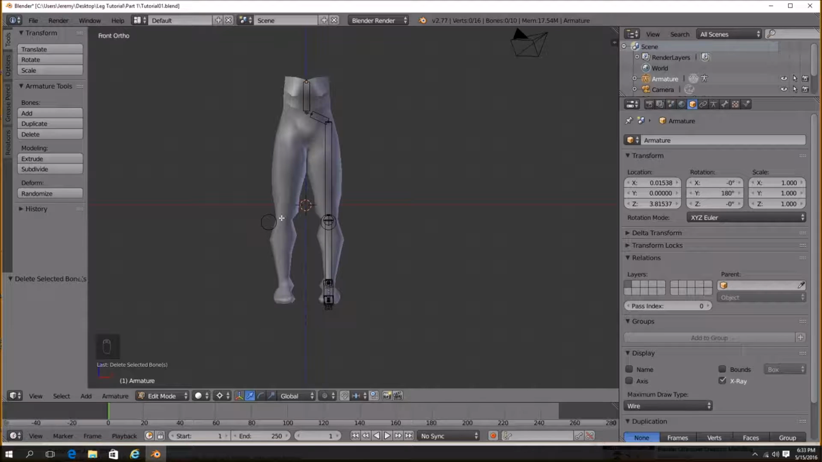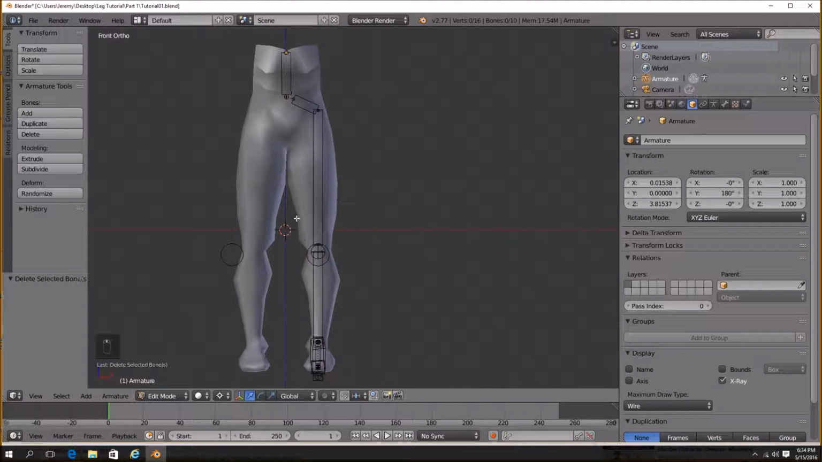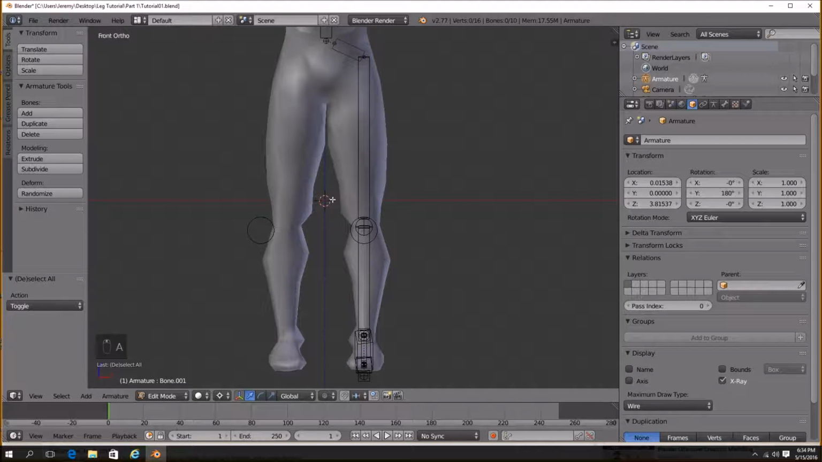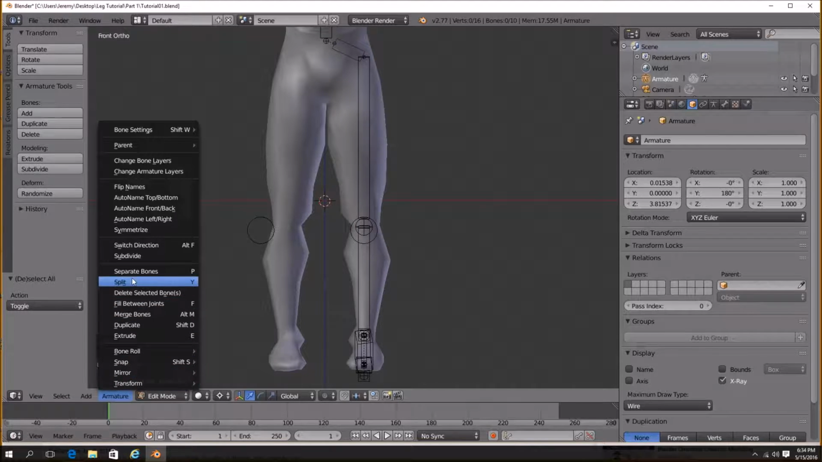Okay guys, I figured it out. It's quite silly actually. So what we're going to do is take the 3D cursor here. What it was is I was going to Armature and saying to switch directions. We didn't want to actually switch directions. We wanted to flip the names.